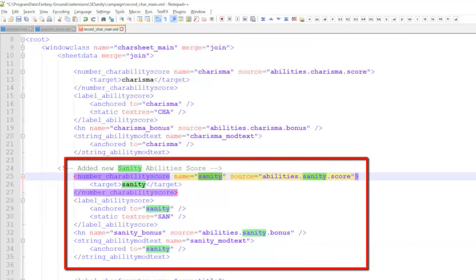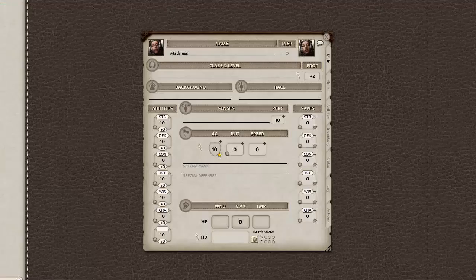And so we're duplicating the half a dozen lines that are there for charisma, and we're going to start renaming the charisma fields as sanity. So we've got the name, the source, the target, and we go through. We can see that it's two different types of naming. We've got sanity, all lowercase, and we've also got the text resource, which is SAN in uppercase. Make sure you get all of those and you modify them correctly.